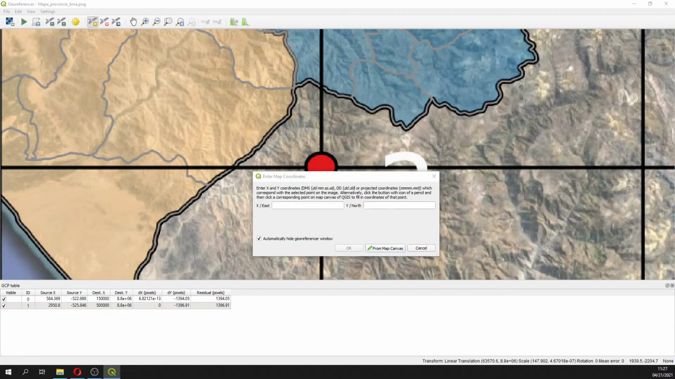Following the course material, this is 400,000, and then this is 8,550,000. The coordinates are on the course material, in case you don't see them on the screen. This is 400,000, 8,550,000.